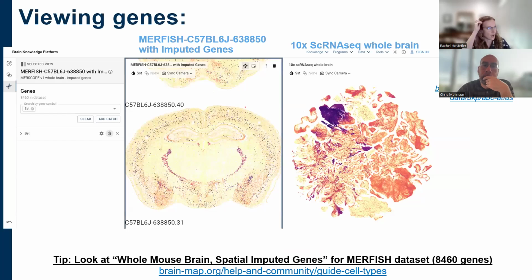And so here's what that looks like now. Now I have my imputed gene data set here on the left. Now I can search my favorite gene, SST, and color it. And now I can fully see it in the MERFISH expression in my spatial transcriptomic data, and also here on the right in my single cell data. And so again, we have 8,000 genes that were imputed, and you can find those here. We have them listed in our help guide right here, brain-map.org, help and community, guide cell types. So there's a lot of good information on here that's supposed to supplement and assist you in using this tool.